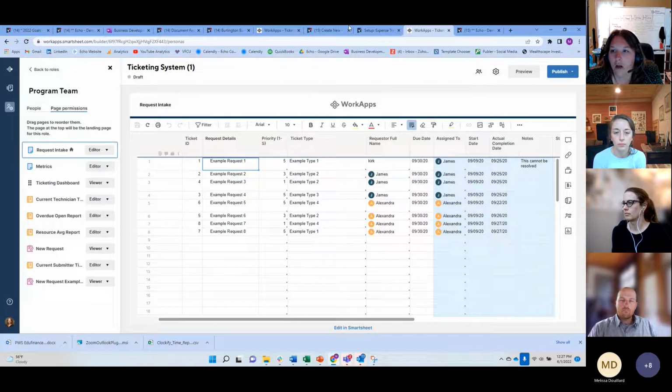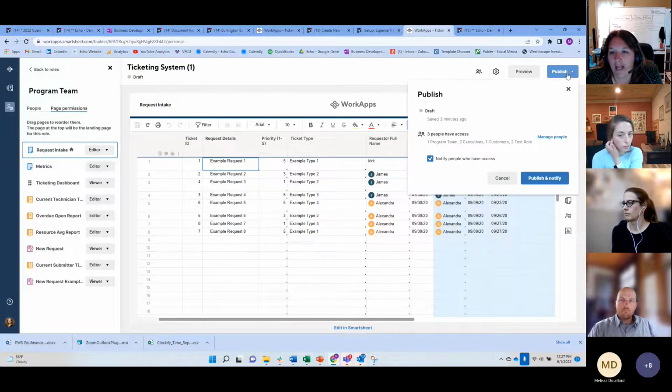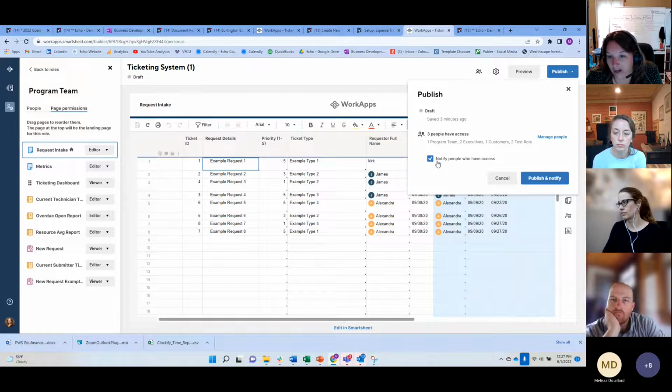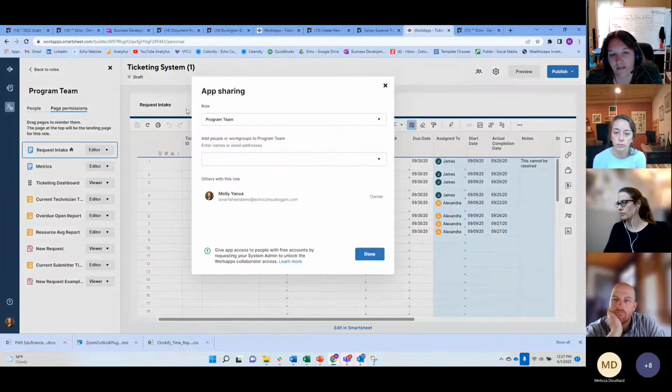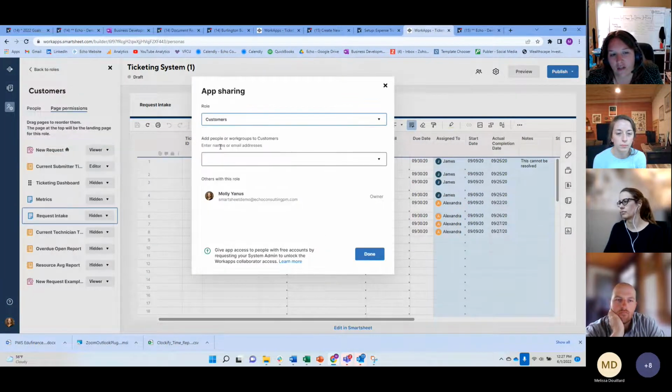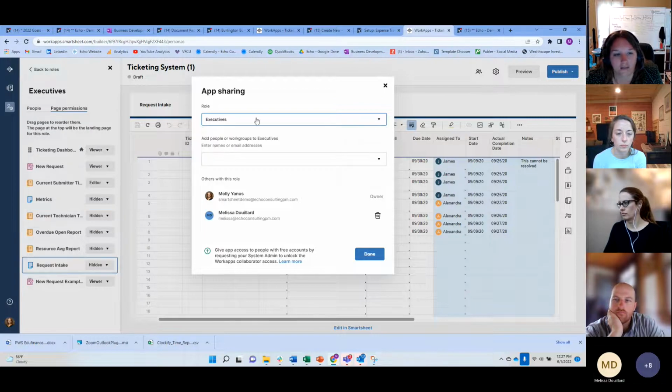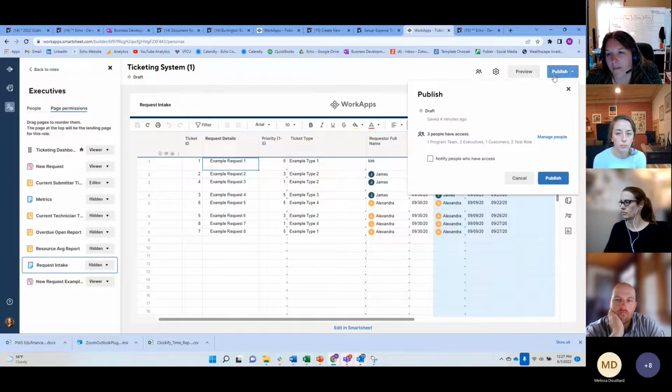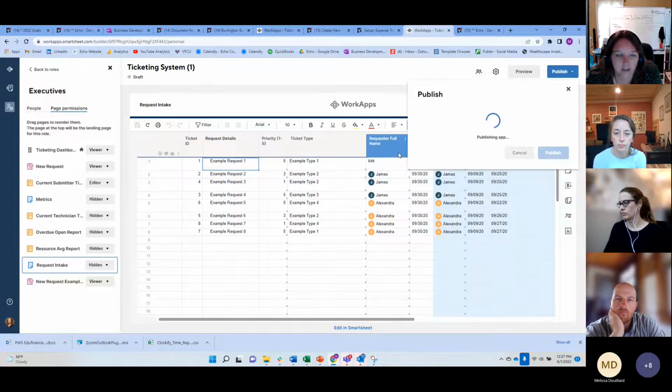Okay. All right. So now I'm going to go ahead and publish. So similar to how you publish in base Smartsheet, right, I can go ahead and choose to notify. They'll actually automatically select that, notify people who have access. And I can manage people here and see specifically who has access in each of these different roles, right? So I'd expect in executives, I think I saw Melissa, for example, here, right? But if I want to publish, I'm not going to notify people and I'm going to go ahead and publish this app. Okay, it's going to take a moment.